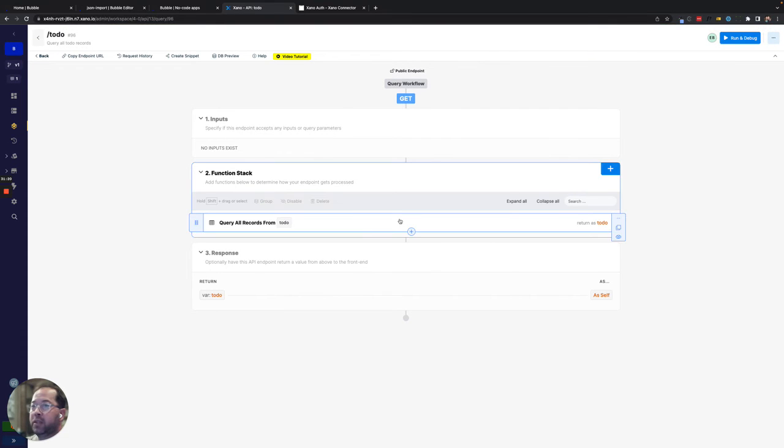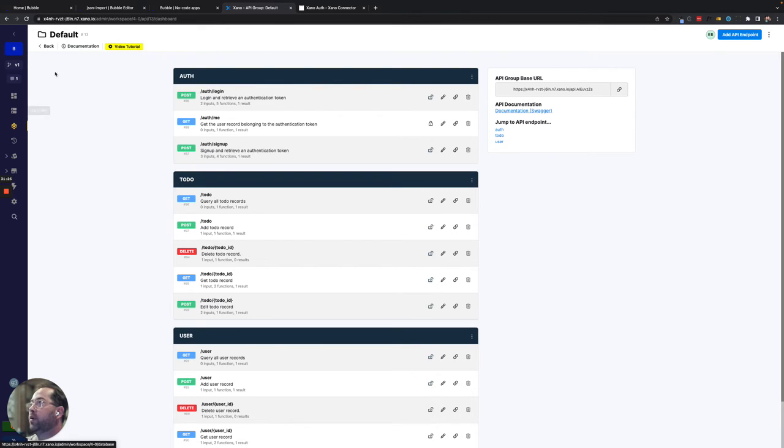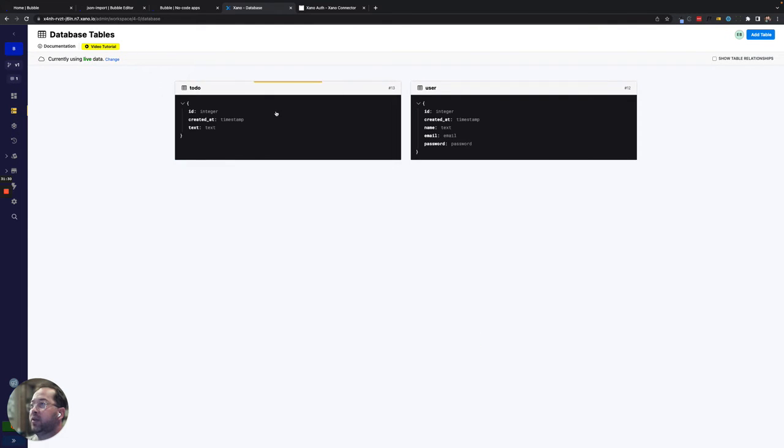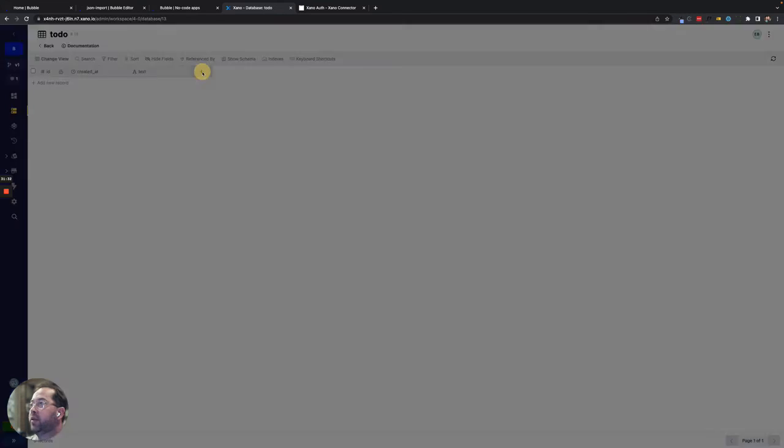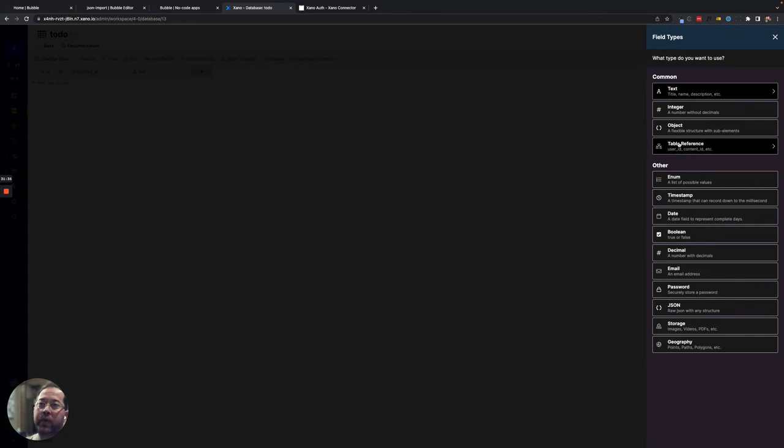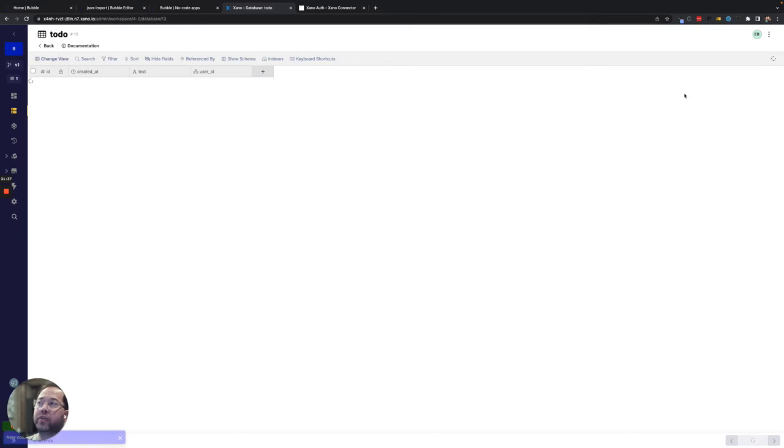But let's change something in here. I did forget something actually. Let's go into the database, into the to-do, and let's do a link back. So we're going to do a table reference, and we're going to reference the user ID. This is going to be the created by field. So we need that in there.